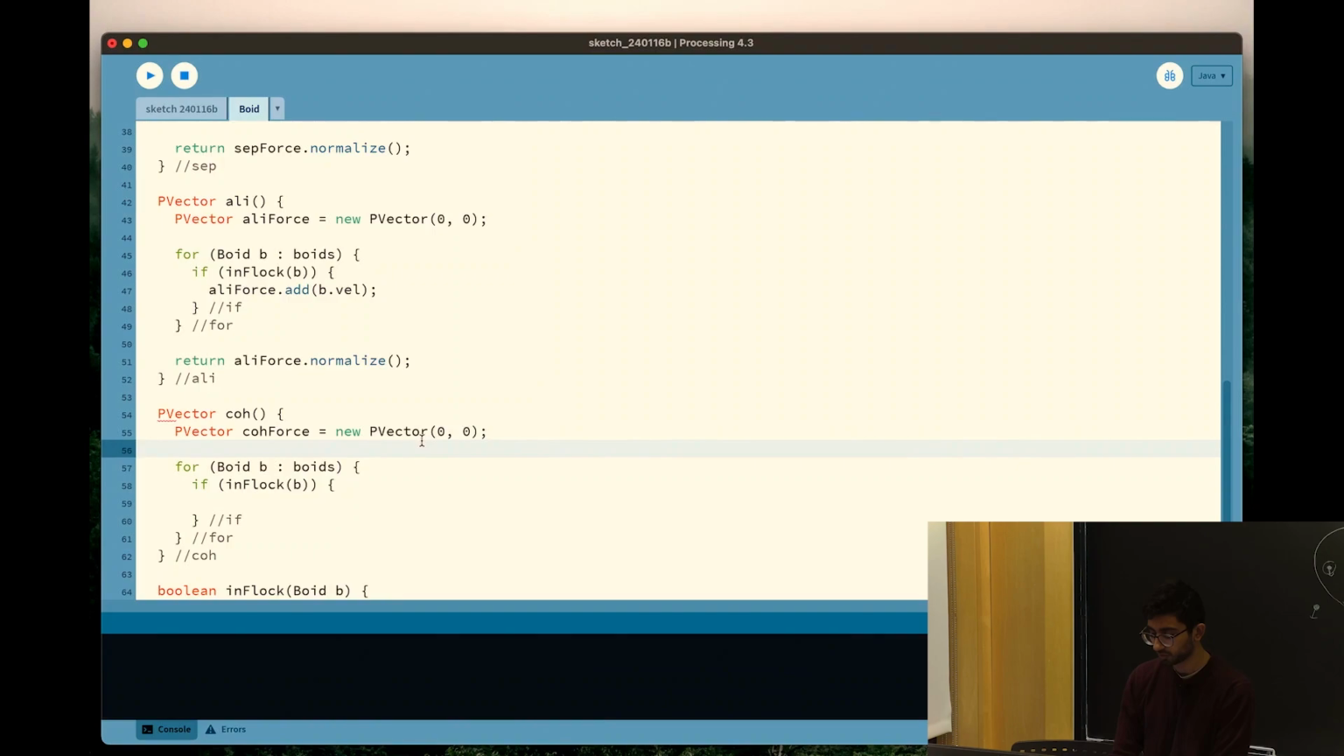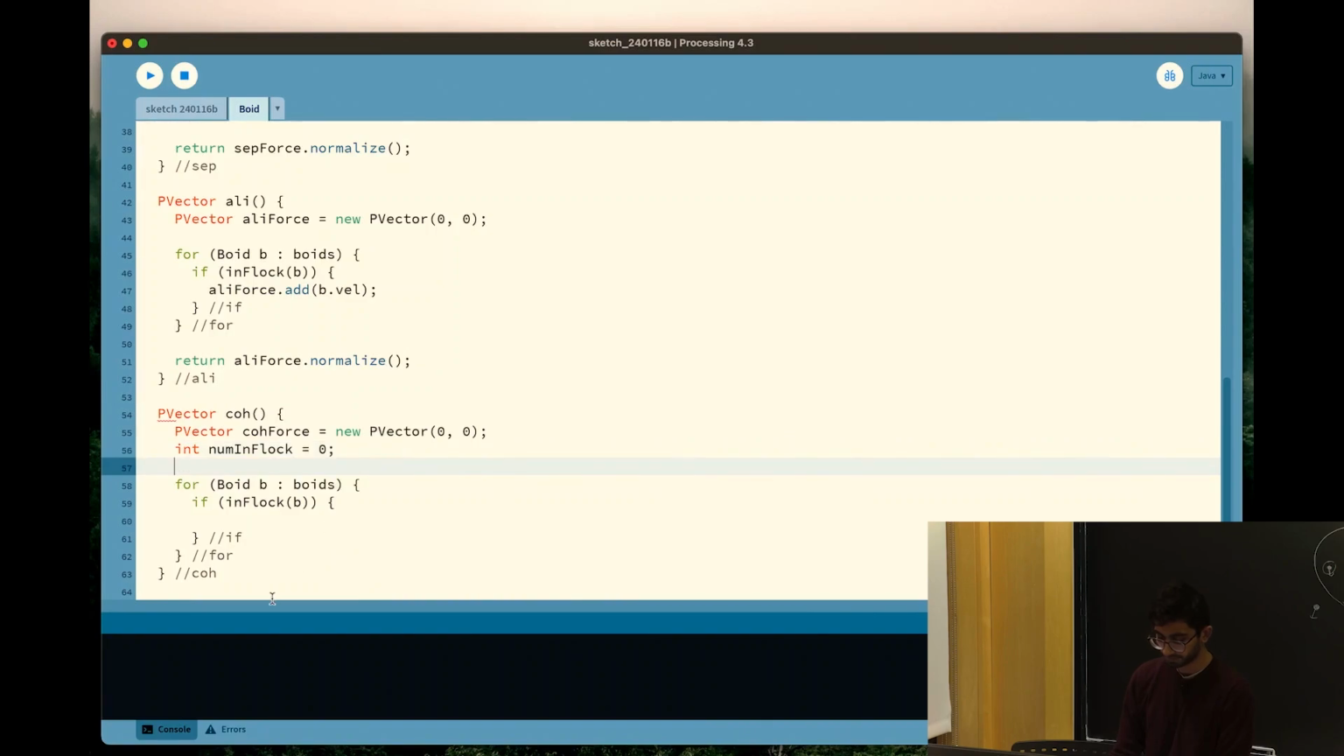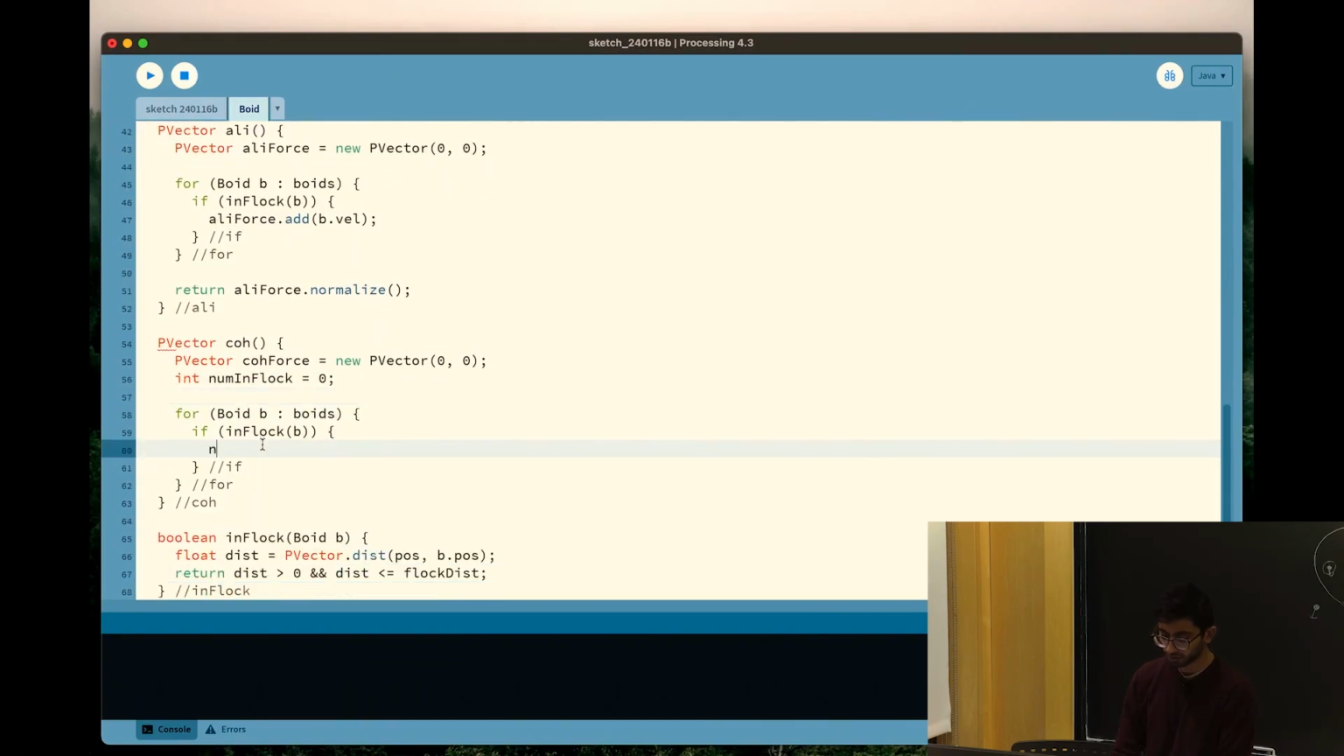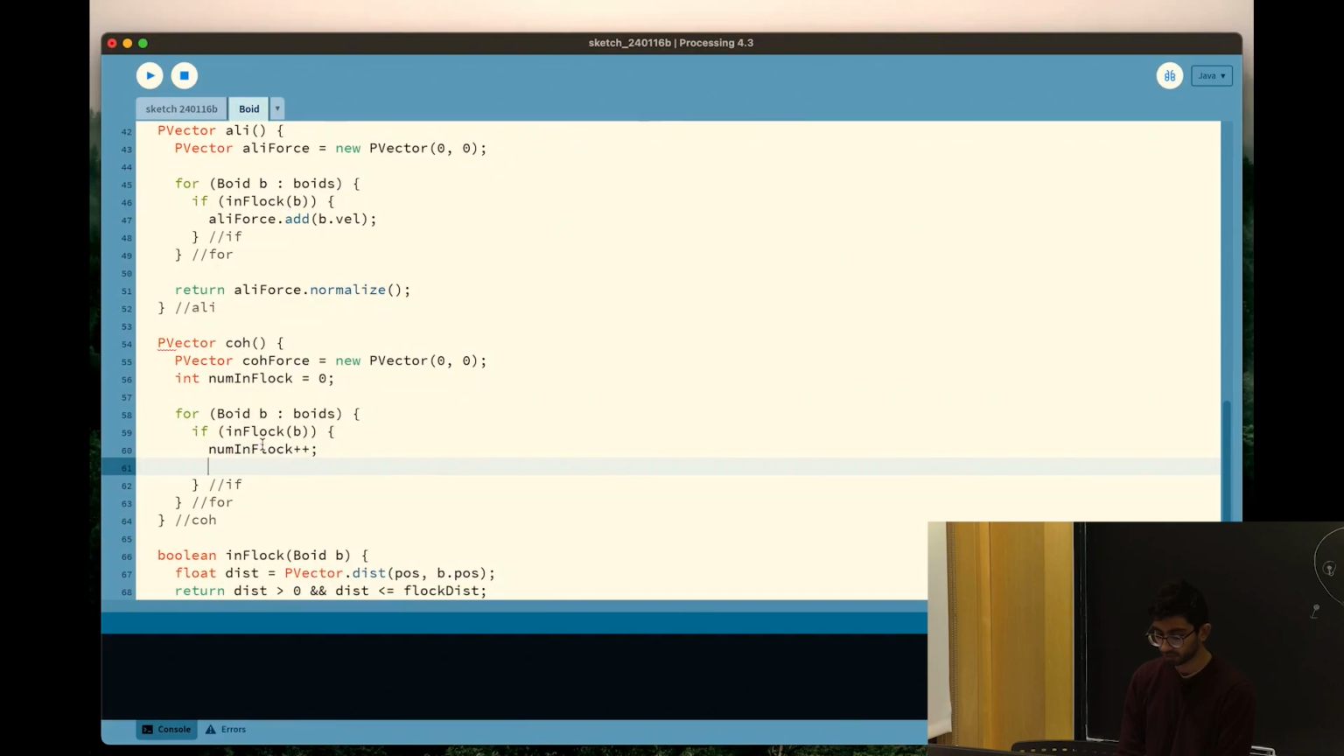Remember, we said we not only need to keep track of the positions of all of these Boids, but how many are in our flock. So we'll keep track of num in flock. We'll start that out at 0. And if you're in our flock, hey, we have another person in our flock, so we'll increment that value. And then we'll take your position and add it to the running cohesion force that we have so far.